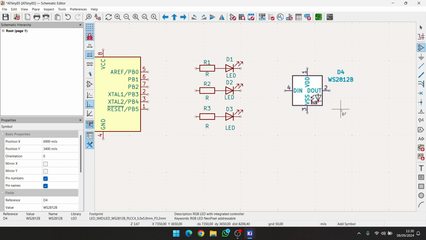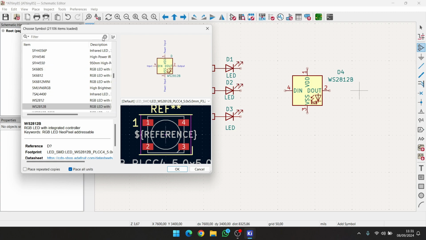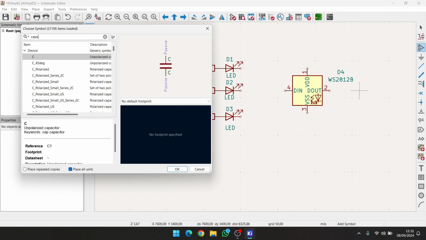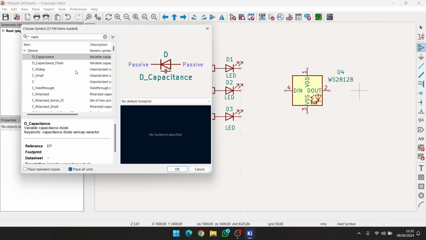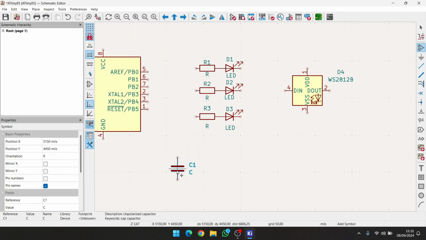Next is to add a capacitor. Click again. Click this. Click OK. Now it's all done.